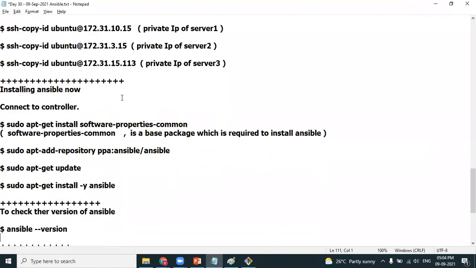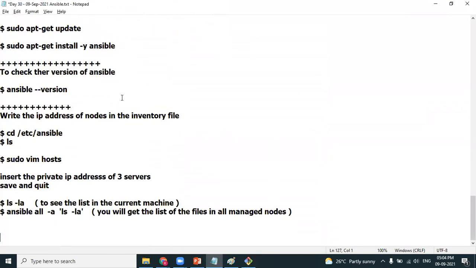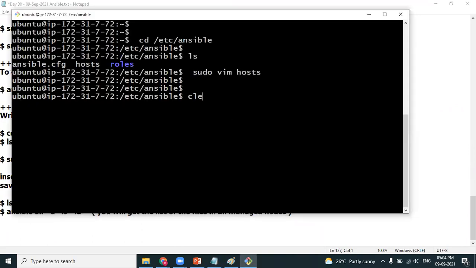So I have now mentioned the IP addresses. Now Ansible can understand. Ansible will understand, okay, I should configure these 3 nodes. Now in Linux, we have a command.